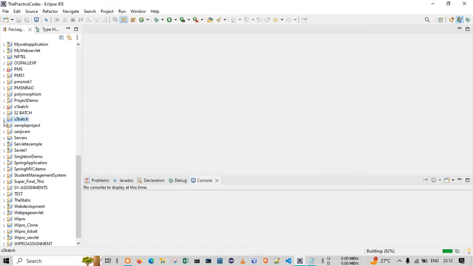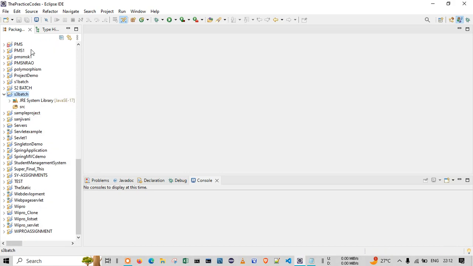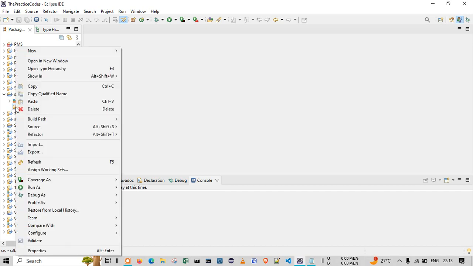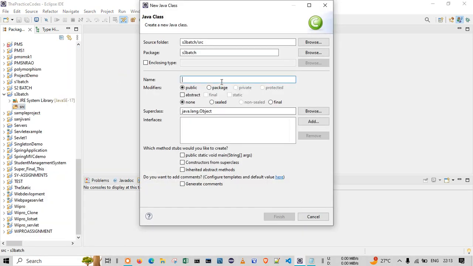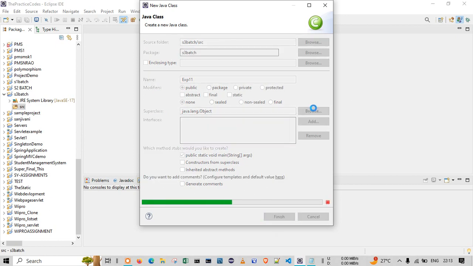So this is how S3 batch is created over here. This is the project. Right now you can just check only JRE system library with the Java SE 1.7 or 17. This is present over there. So let's right click on this source folder and say new. Let's say the class is, this time I will say it is exp11, and with the main to be ticked. Package, I will just have the same name of the package. You can change it and say finish.